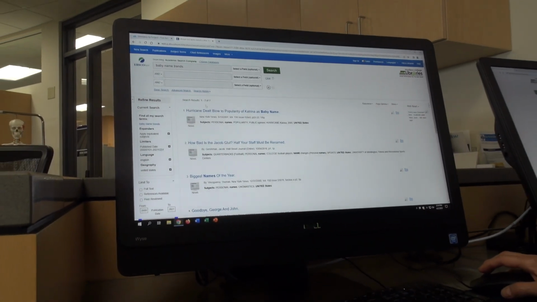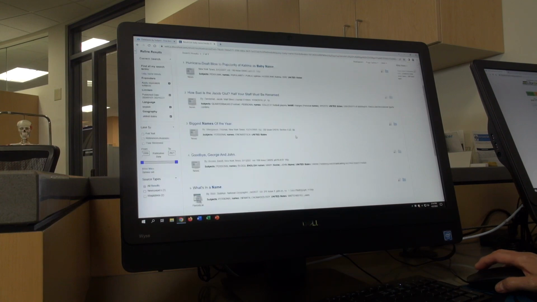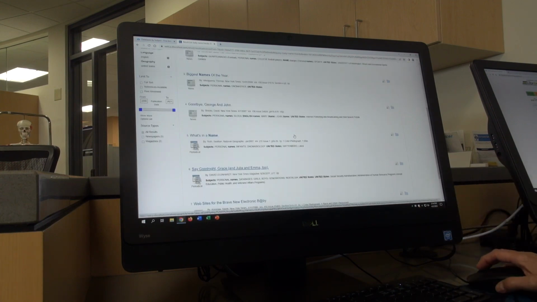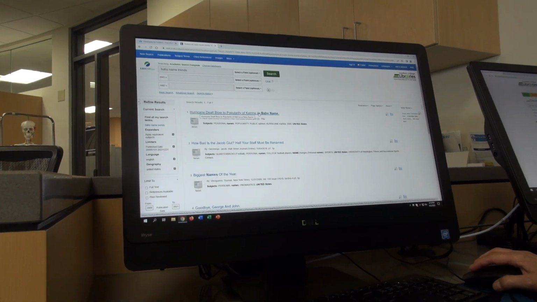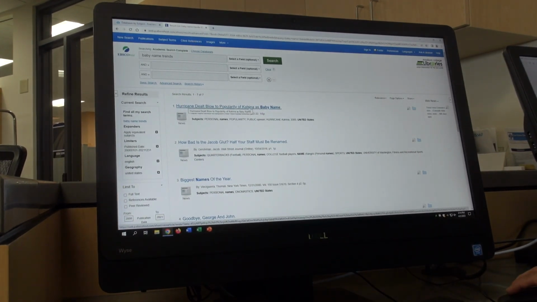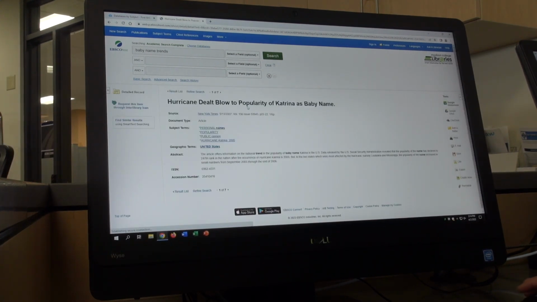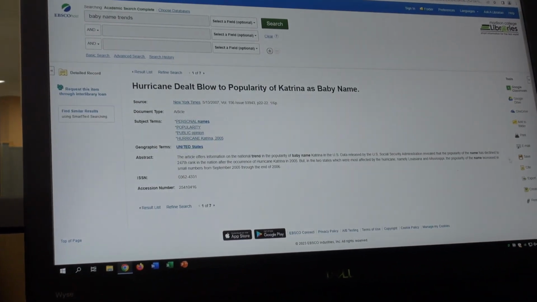So we have these 7 articles about baby names. And if we want to look into them a little bit to see what they're about, we just click on the article. Hurricane dealt blow to popularity of Katrina as a baby name. That's kind of interesting. And so if we click on that to see what it's about, we come to the article, and we also come here to something called the abstract.